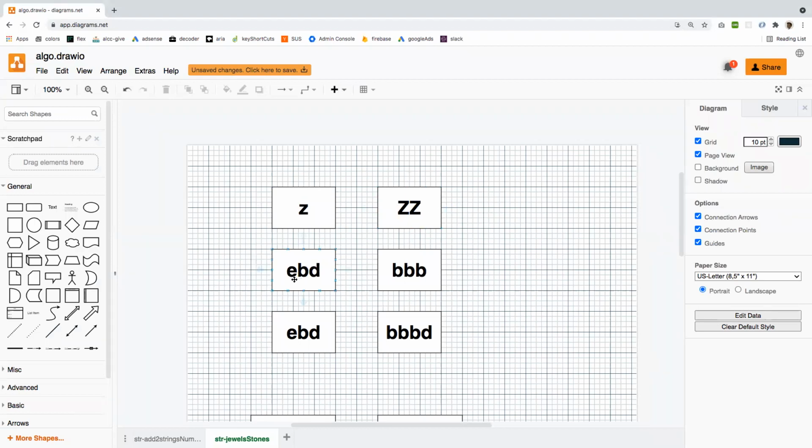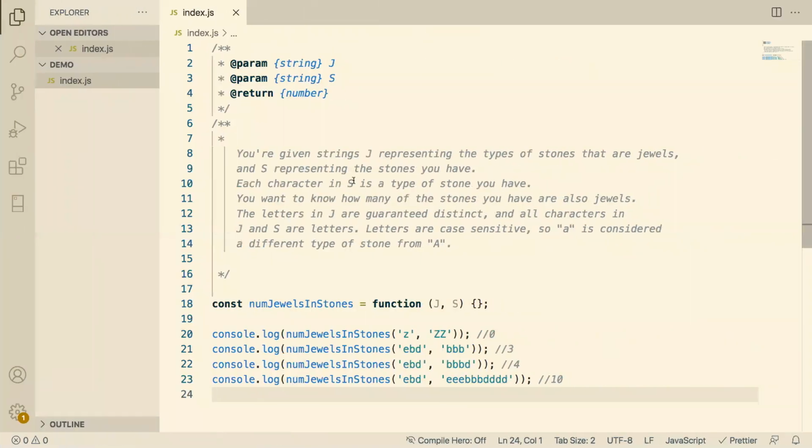Let's go to the next one. You have EBD. How many small e's do you see here? 0. How many small b's? 3. How many small d's? 0. So you return 3 because there are 3 small b's. This one: how many e's? 0. How many b's? 3 of them. How many d's? 1 of them. So you return 3 plus 1, 4. So I think it's easy. When you look at it graphically, it's easier than reading this jargon.